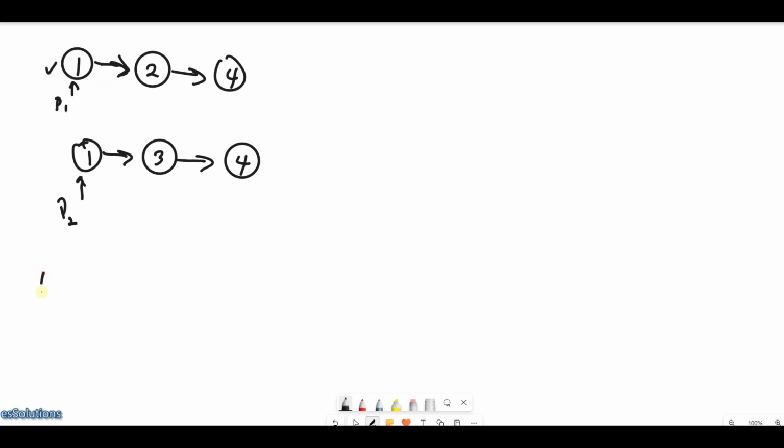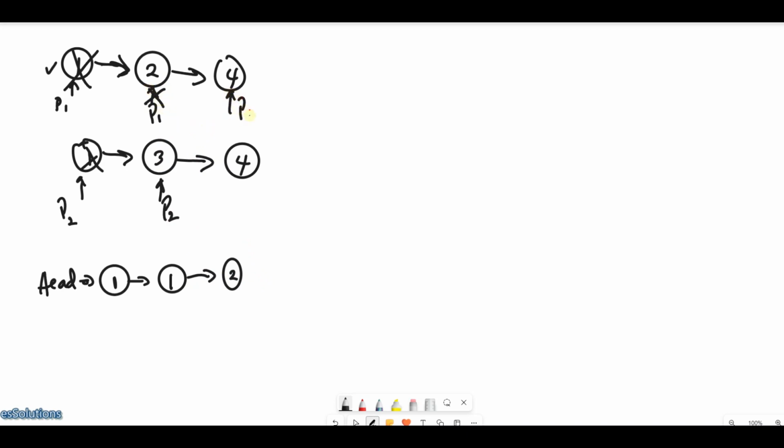It means we have a head here, and this is 1, and then P1 moves on. We check again with P1 here and P2, which is smaller. Definitely this P2 is smaller, so we have another 1 here from P2, and then our P2 moves here. Between 2 and 3, 2 is smaller, so we have 2 added here, and then P1 moves.